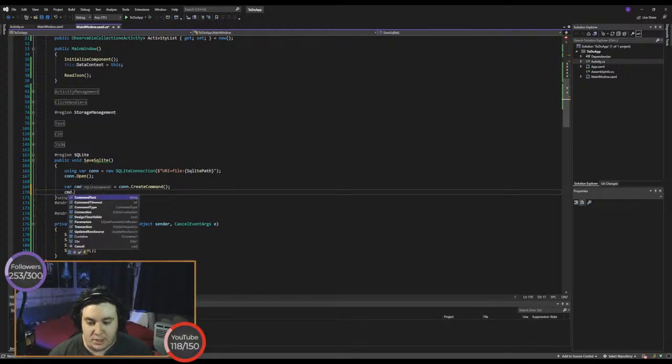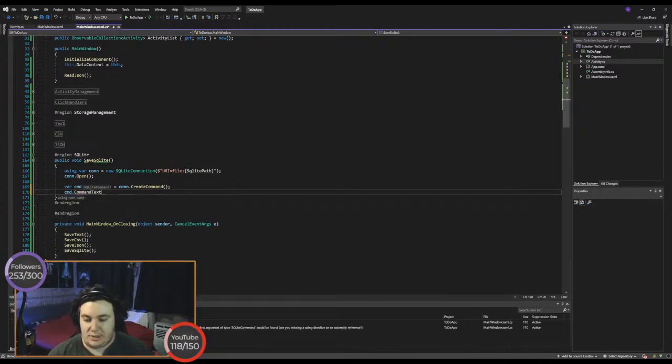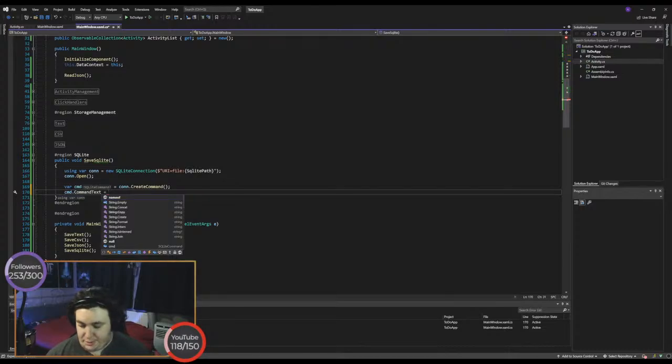So if we go now cmd.CommandText, we can now set this to be equal to... Okay, first of all, I'm looking at the example I've got here. We're going to do it using prepared statements. Here we go. Oh, actually, this is a create table anyway, so that's fine. Never mind. So the command text is the text, so we want to do double quotes.